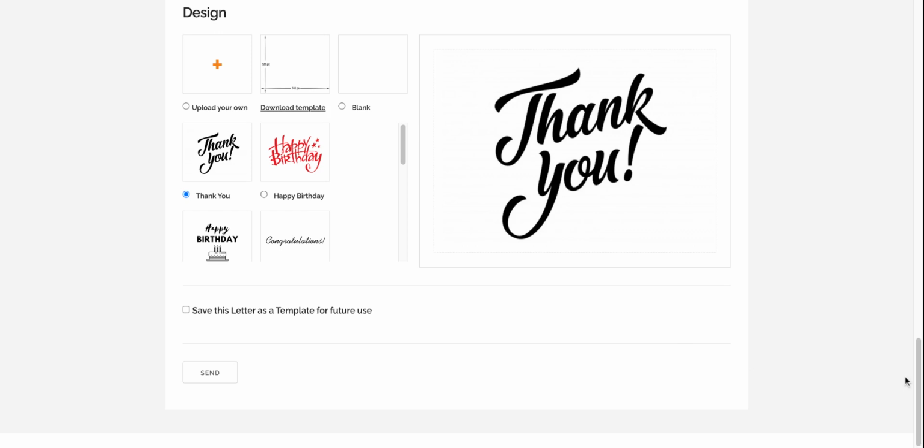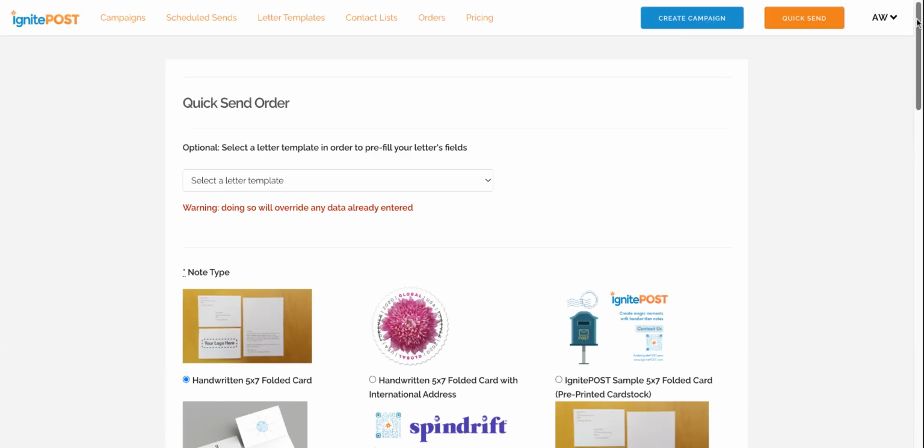If I like this letter template and I want to use it in the future for someone else, I can say, save this letter as a template for future use. If not, I just hit send, and the card will be out the door within typically about 72 hours.